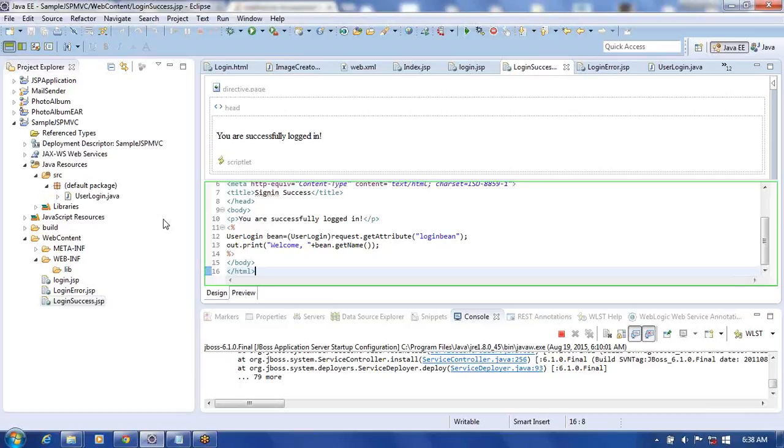Now let us take the controller. With the help of the controller, let us try to perform the required thing. As soon as the user enters username and password, the control should be sent to the servlet. In the servlet, it should be creating a bean object. After that, the bean object should be validating it. If it is successful, we should go to the login success. Otherwise, we should come to login error. Like that, we need to write the code.